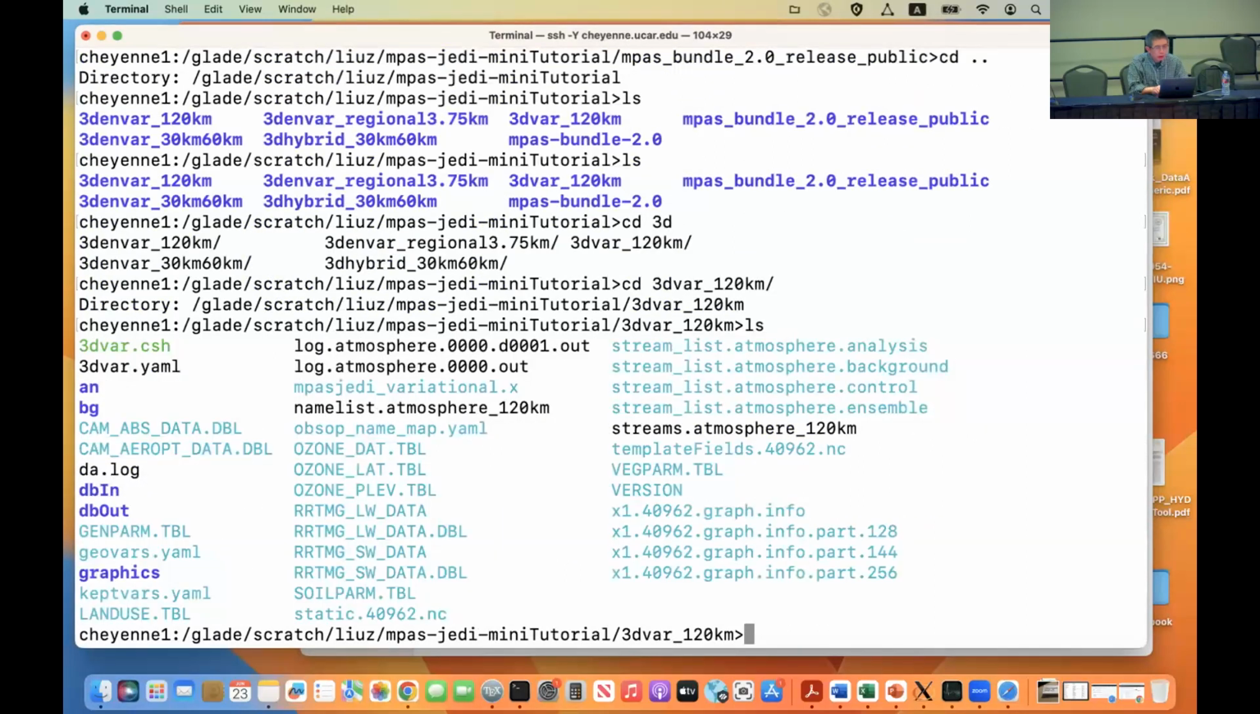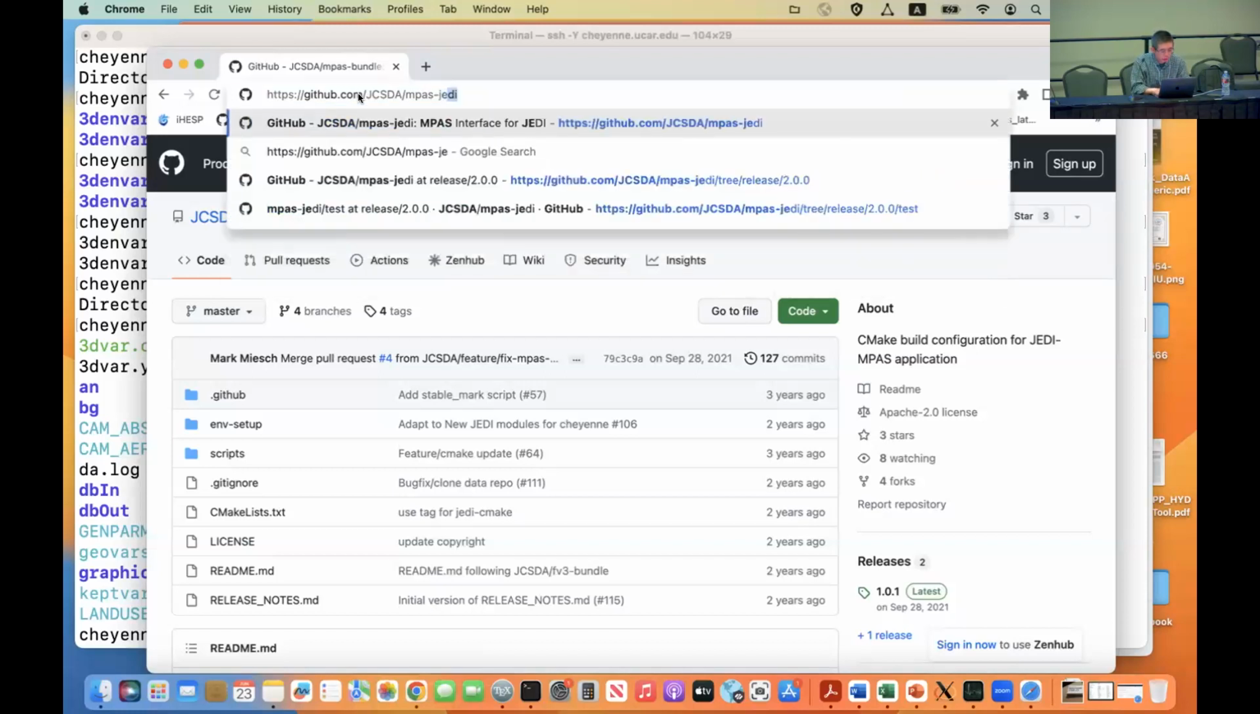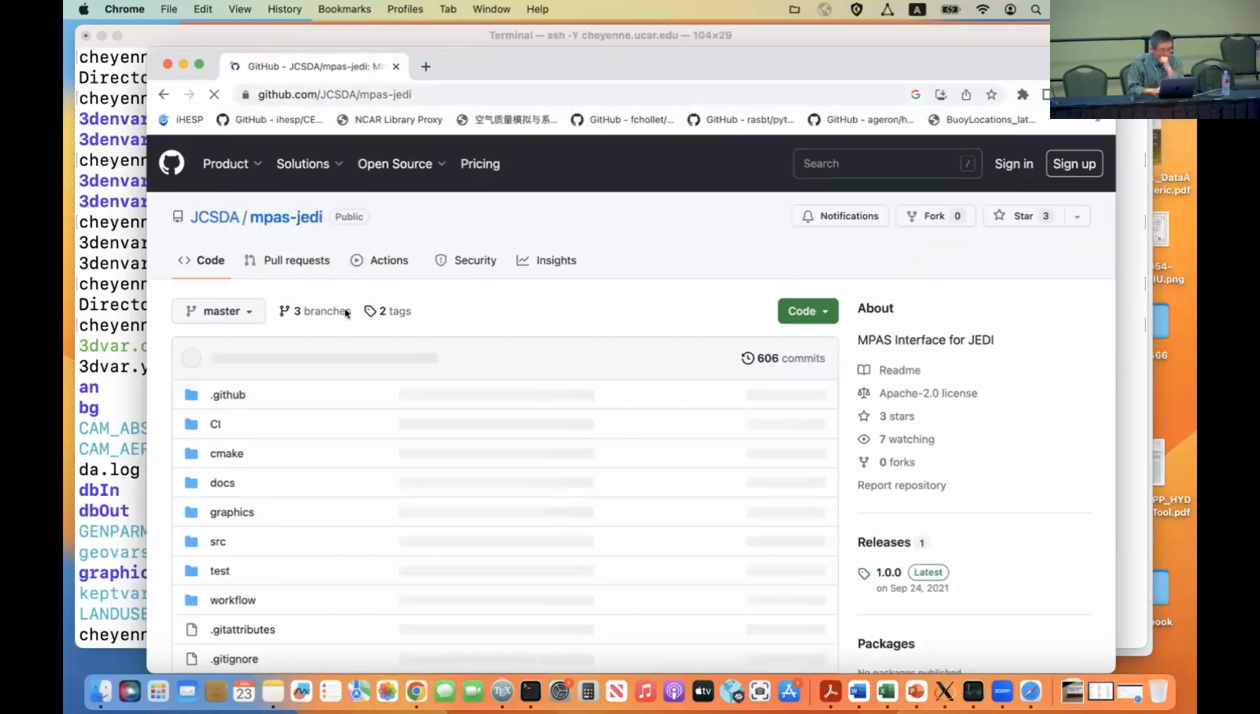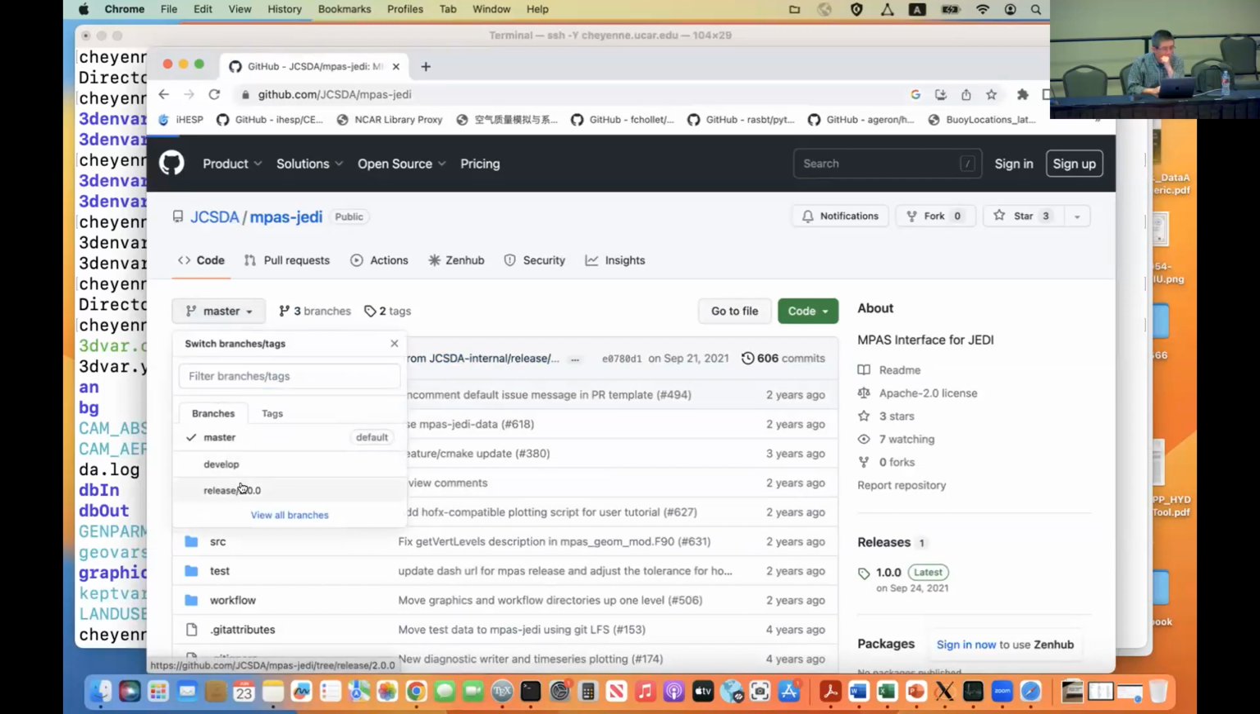If you know data assimilation, 3D-Var needs a static background error covariance, so you need to do some statistics. Let me go to the website first, the MPAS-JEDI folder. So here you go to the 2.0.